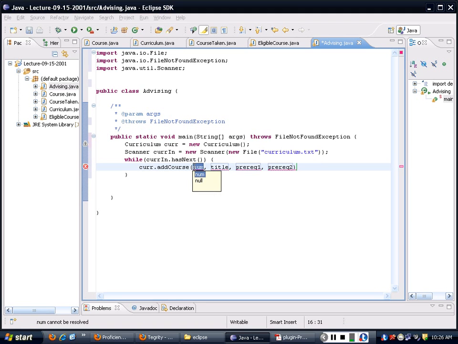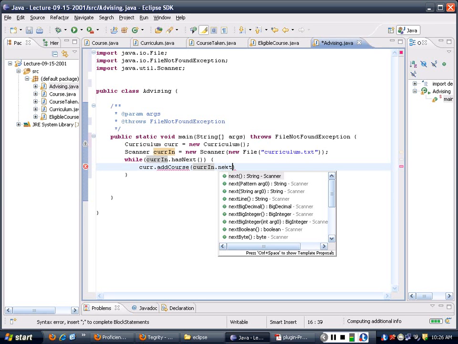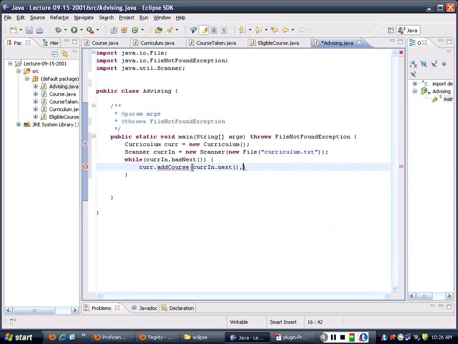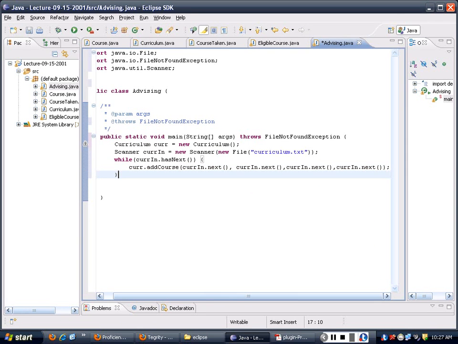So what I'm going to do, because here it will be .next, right? And in fact, all this would be string, so it will be very easy for us. And we are done with the input for the curriculum.